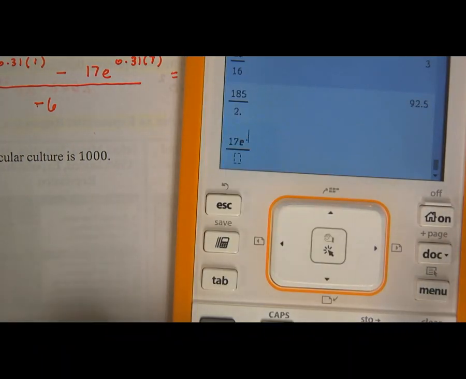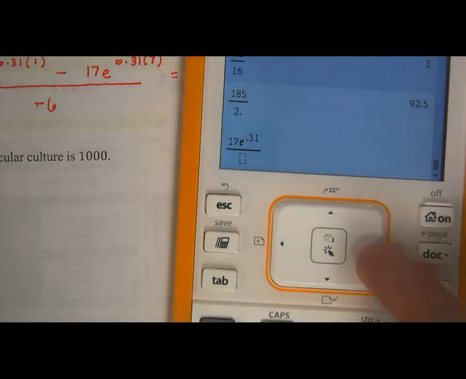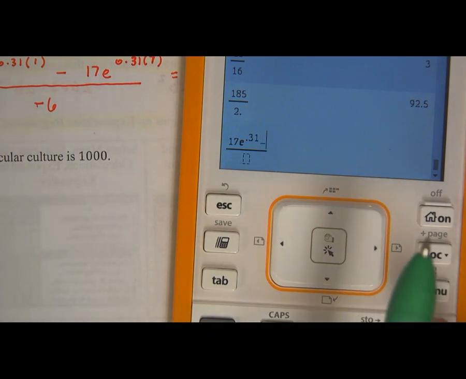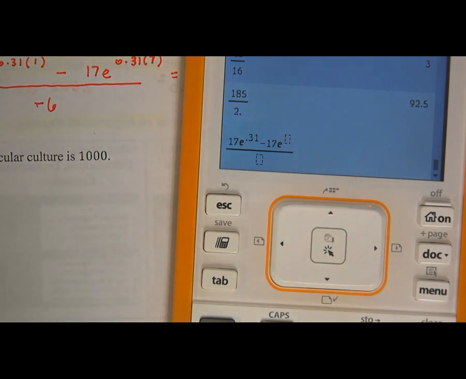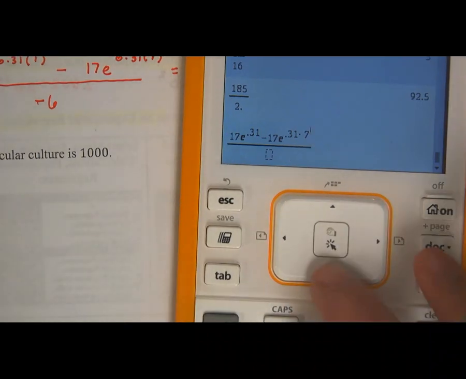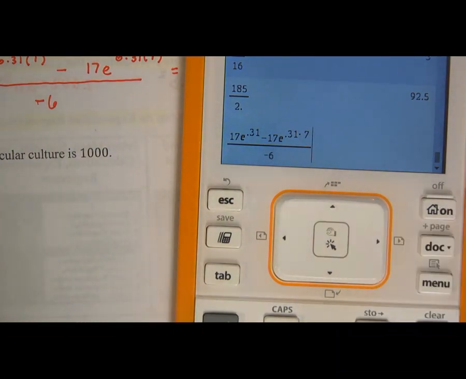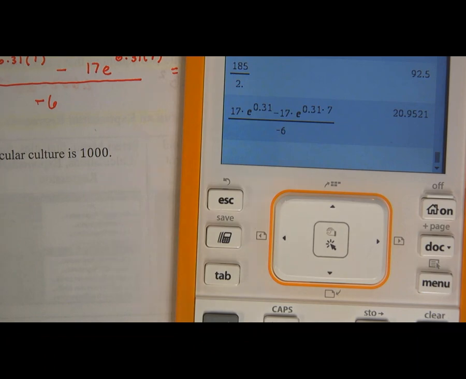So 0.31. Look, I don't really feel like I need to type in 0.31 times 1. So I'm not going to do that. I'm just going to type in 0.31. Now arrow over to hit your subtract button. So always pay attention to what you're doing. So we're going to subtract 17e to the power 0.31 times 7. All over negative 6, and I hope this works. Okay, good. That's what I got the first time. So 20.952.